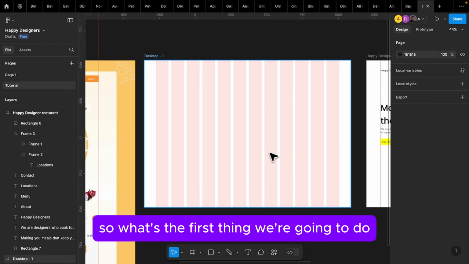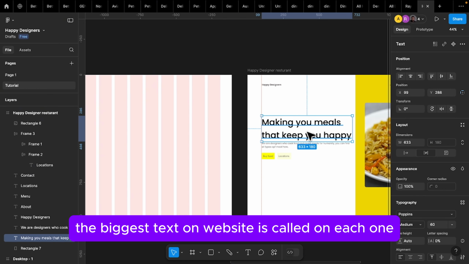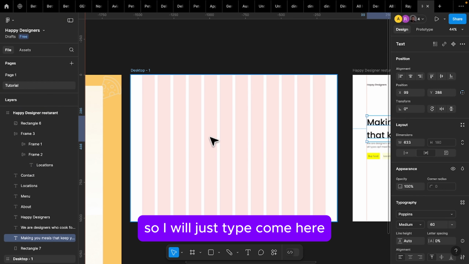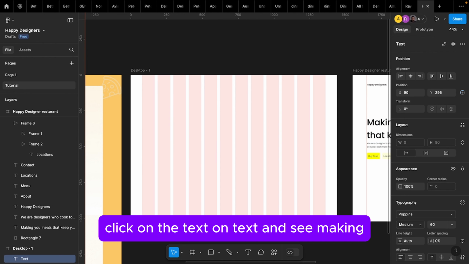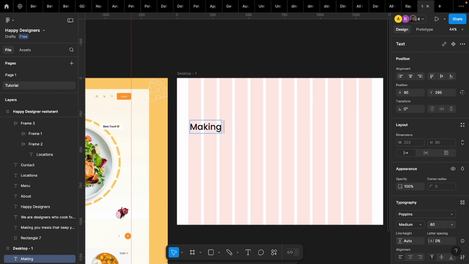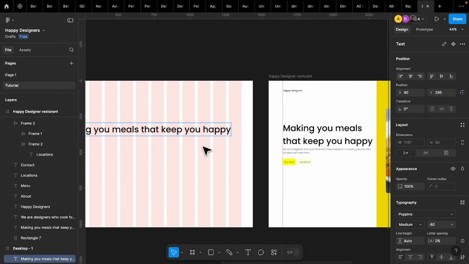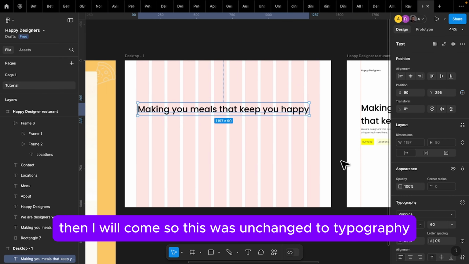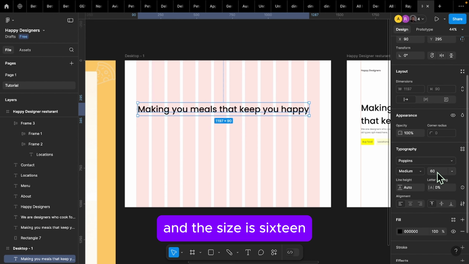So what's the first thing we're going to do? We create our text. The biggest text on the website is called an H1. So I will just come here, click on the text tool, write text, and say "Making emails that keep you happy." Then I will come to this place and change the typography, for those who don't know how to do that. And the size is 60.